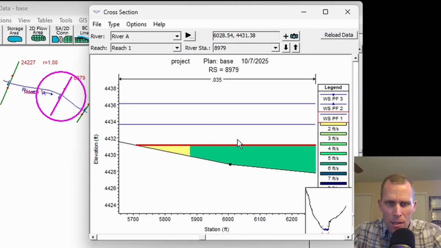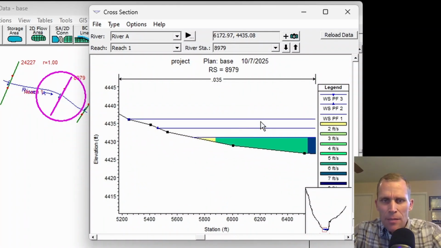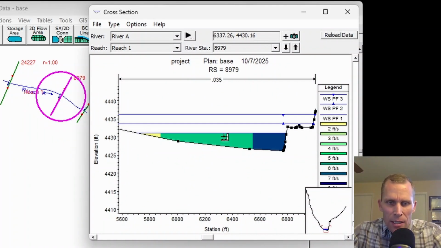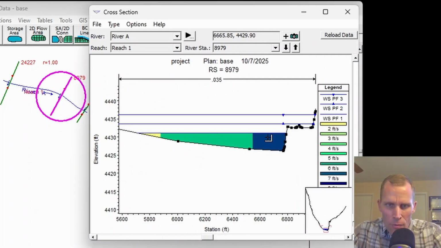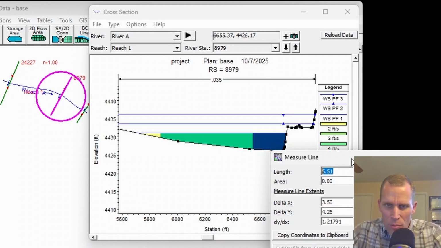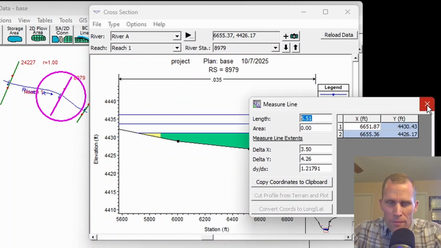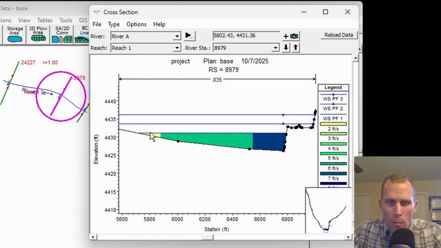2.03 feet per second. All right, so what we're going to be doing is taking those velocities and then comparing them with the depth, which I'm going to hold down control and then just kind of measure an average depth for each slice. It's 3.33 feet. Over here, where it's a little bit deeper and the velocity is a little bit higher, that's 5.51 feet. So I want more discretization in my cross section.